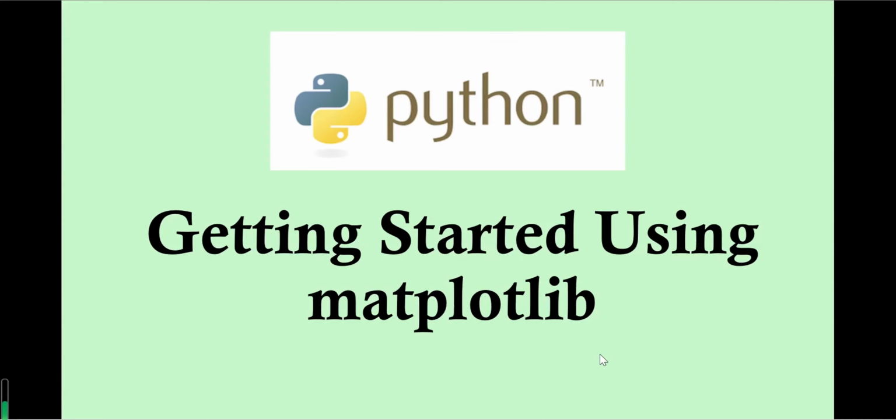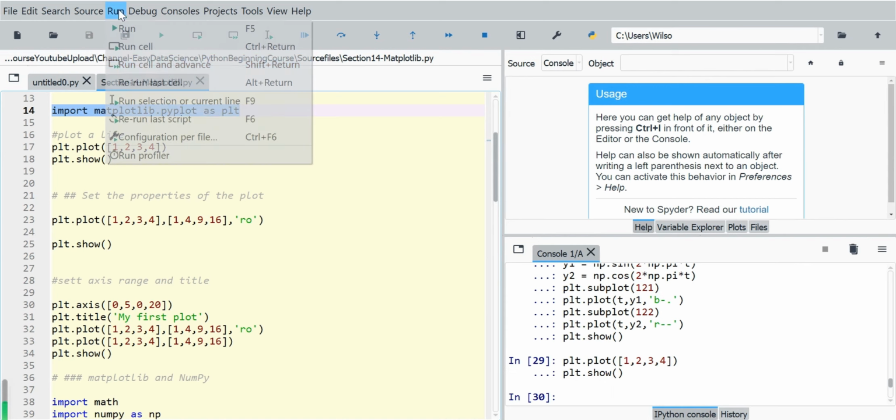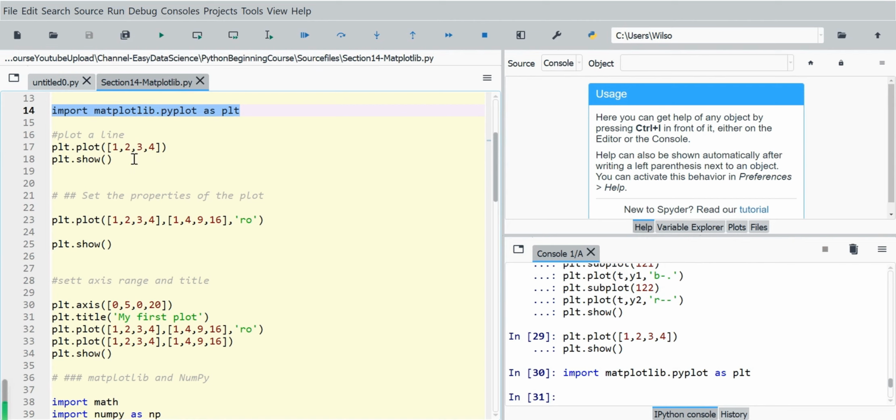In this video, we will introduce how to get started using matplotlib in Python. If you want to use matplotlib, you first have to import matplotlib.pyplot as plt. Then you can, for example, plot this list of numbers in a line.